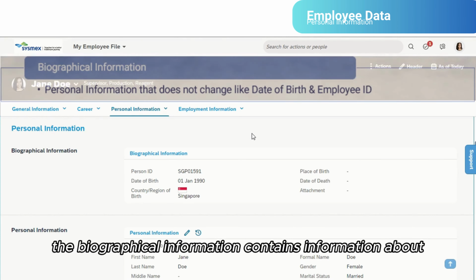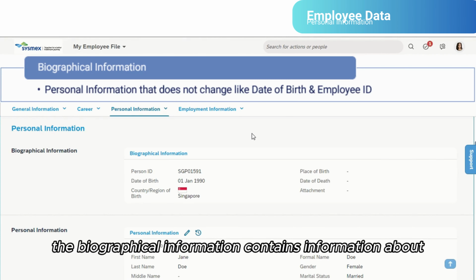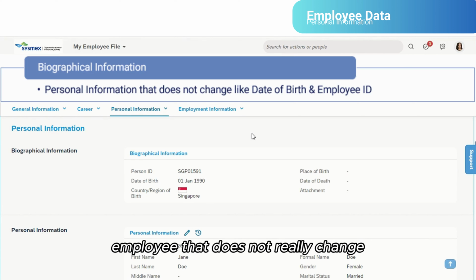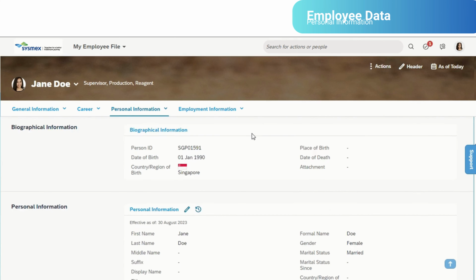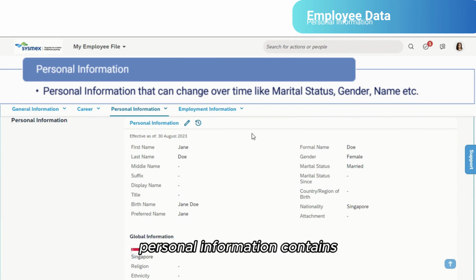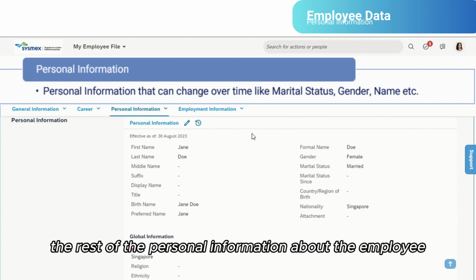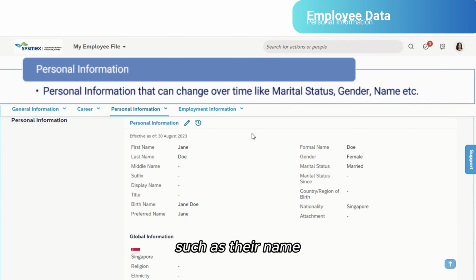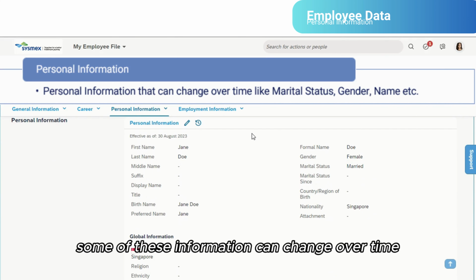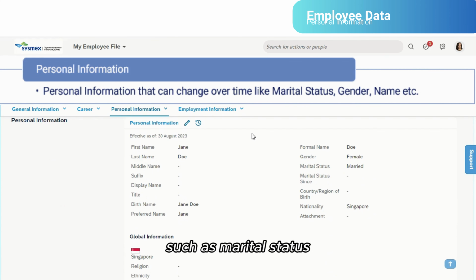The biographical information contains information about the employee that does not really change, such as date of birth, country of birth, and so on. It also contains your unique person ID. Personal information contains the rest of the personal information about the employee, such as their name, gender, and so on. Some of this information can change over time, such as marital status.